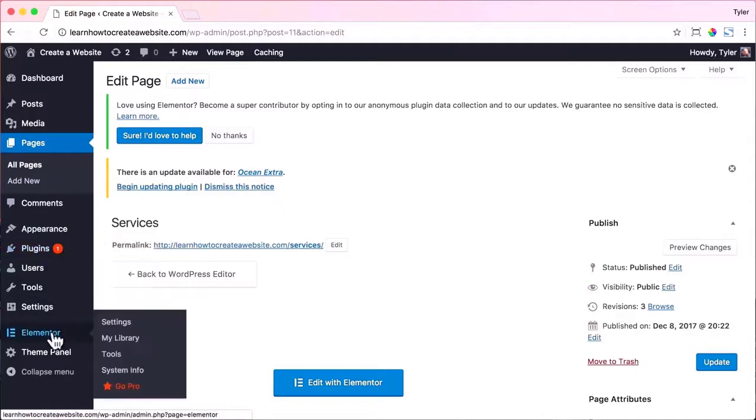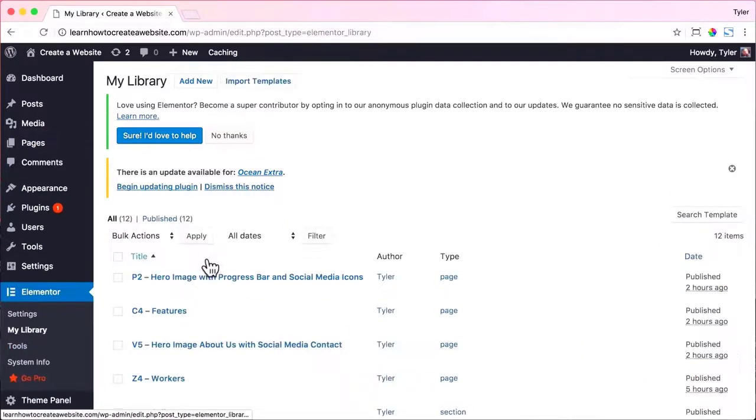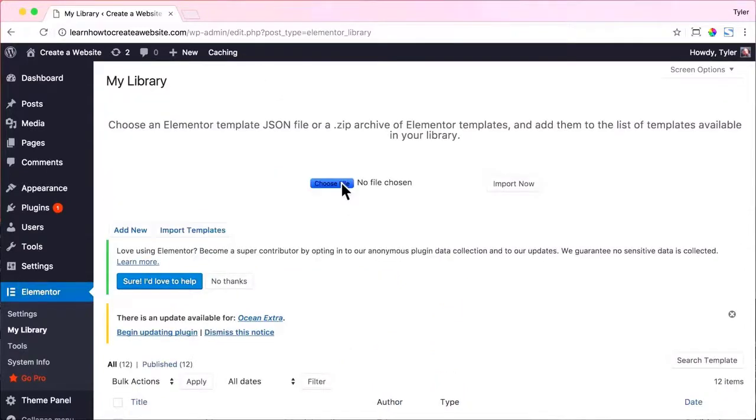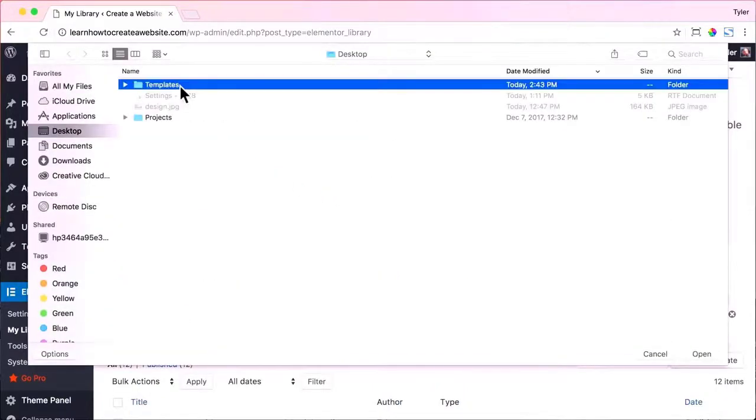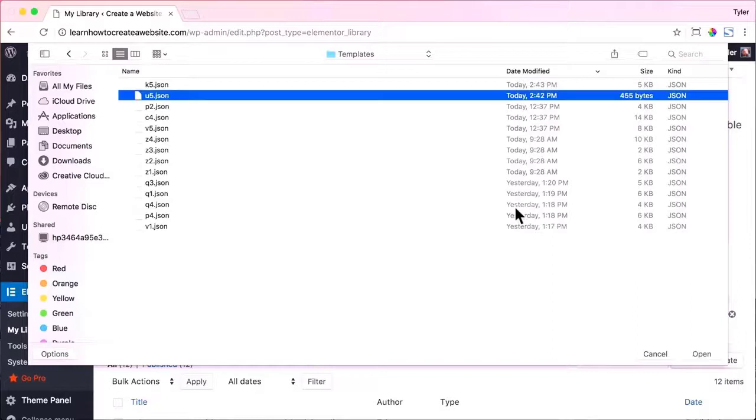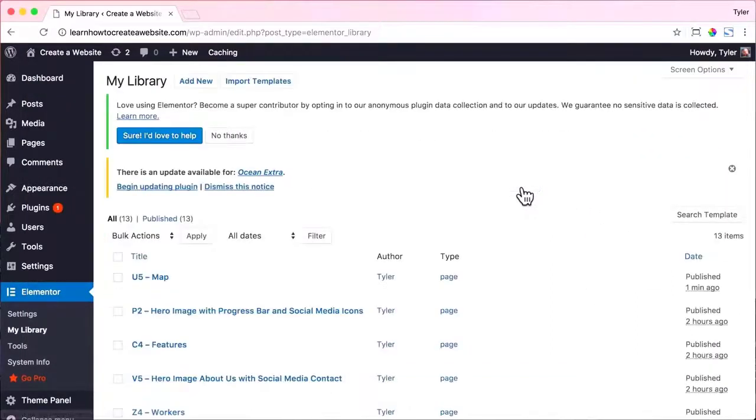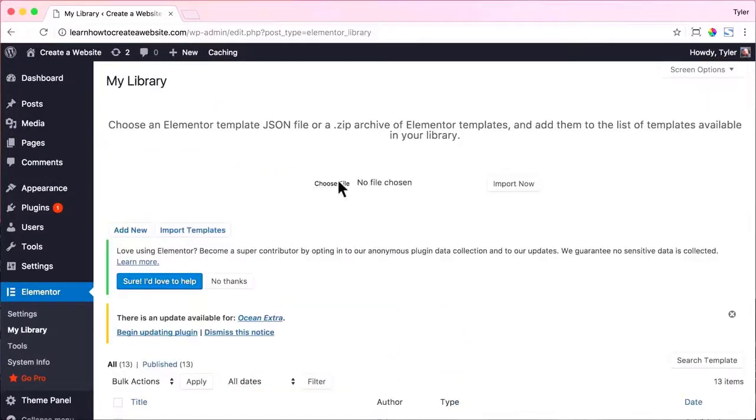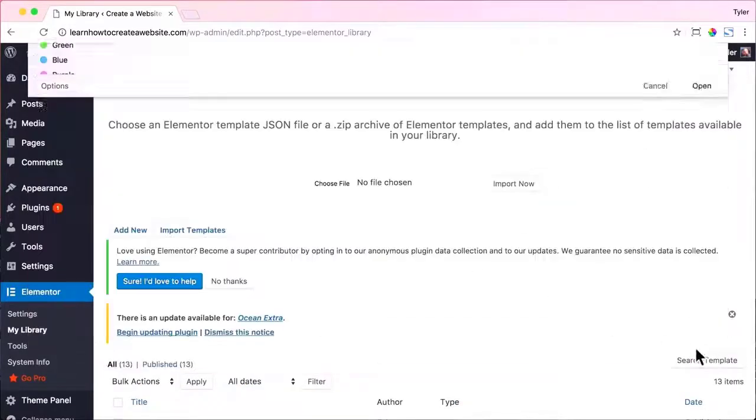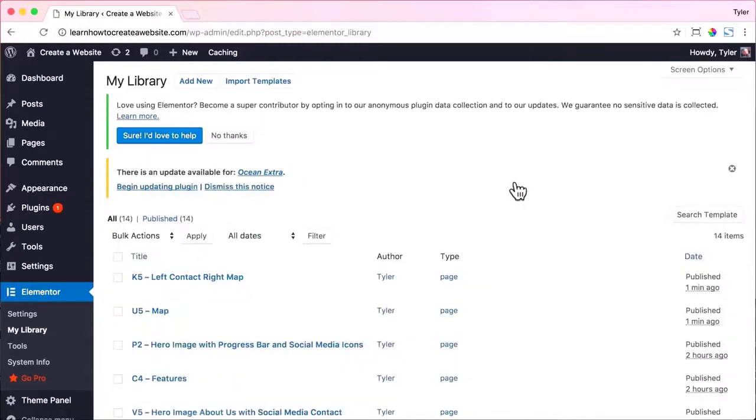So go to Elementor and then My Library. Once we do that, let's import templates. Click Import, choose File, click on Templates, and you've done this before. So find the template, open, and import now. Do that again for the other template: Import templates, choose File, K5, open, import now.